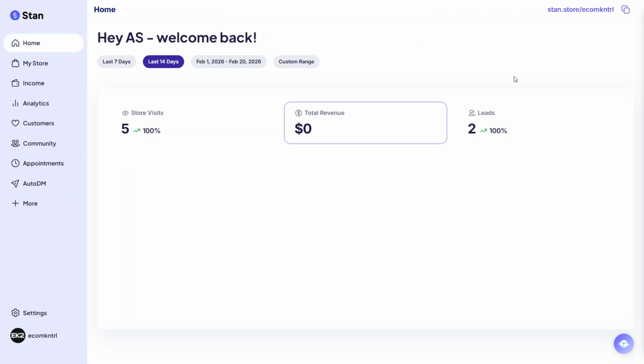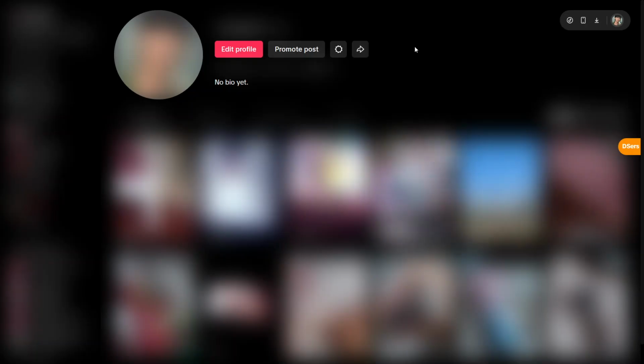Now, open TikTok and log into the account where you want to promote your Stan Store. Ideally, this should be a TikTok business account or at least the main profile you use to post content related to your offers. Once you're logged in, go to your profile page.